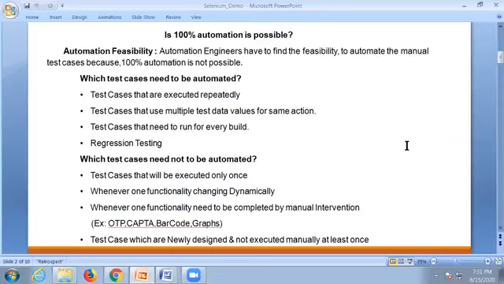Whenever a functionality needs to be completed by manual interaction or intervention, we also call that out. Yes, like OTPs, captchas, barcodes. Think about all this. We will not know OTPs, captchas, and barcodes beforehand, because they are server generated. They're all from the server side, very security related. So we cannot implement that in automation.